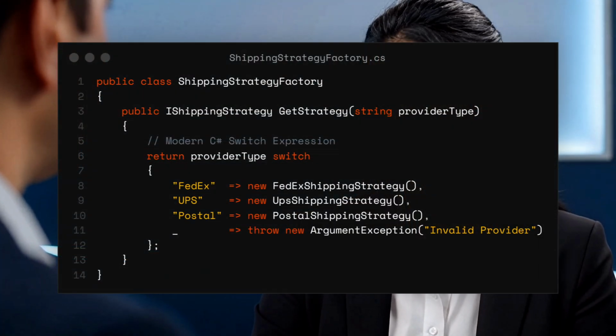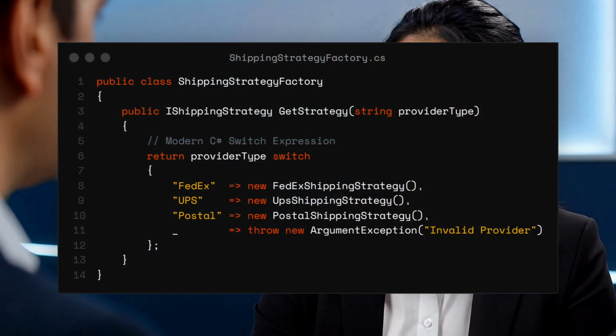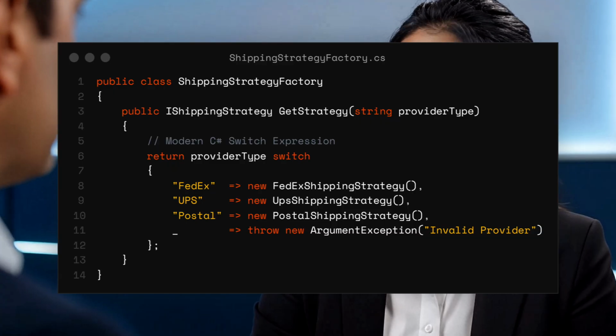That's a great senior-level question. Manually creating instances with new can tightly couple the client to the concrete strategies. A more advanced approach is to use a strategy factory. This is a separate class whose only job is to provide the correct strategy instance based on some input, like an enum or a string. The client code then just asks the factory for the right strategy, completely decoupling it from the concrete implementations. Can these strategy objects be managed by the dependency injection container?